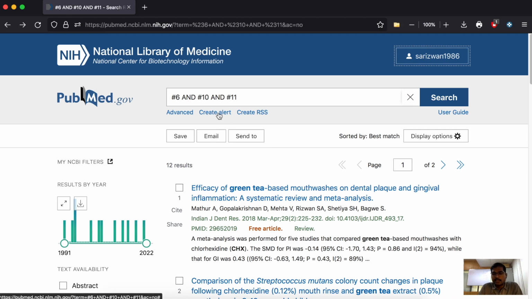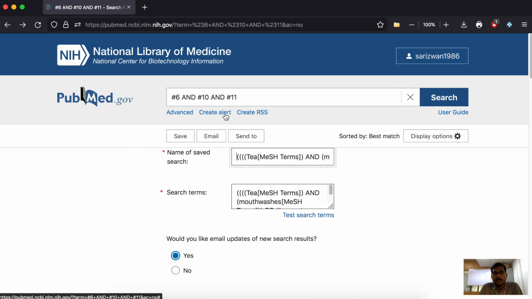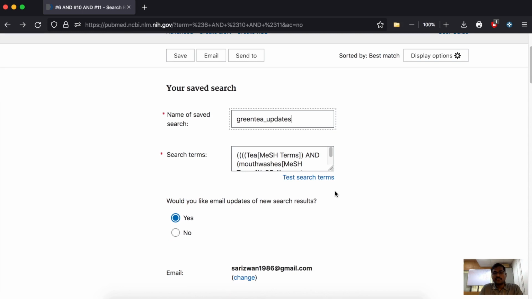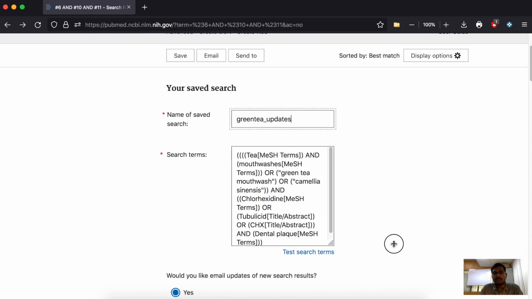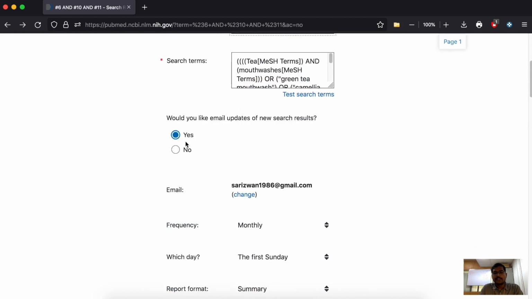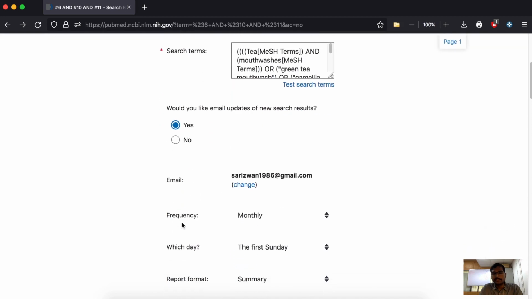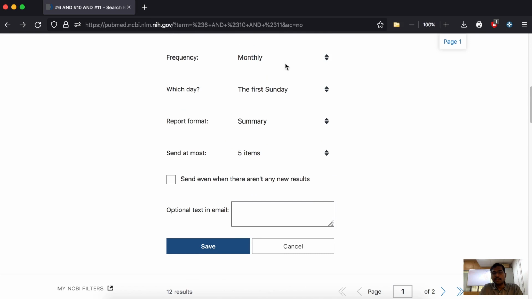You can see the create alert button is just below the white box. Once you click that button, you can give any name to this. Let's say green tea updates. The search terms that were used to arrive at these 12 results are automatically saved here, so you don't have to do anything. They are asking you whether you would like to have email updates of this new search results. You can click yes, and you can change the frequency of the updates. So do you want a weekly update, daily update, or monthly update, which date you want, how many items you want to see, etc. And you can click on save.